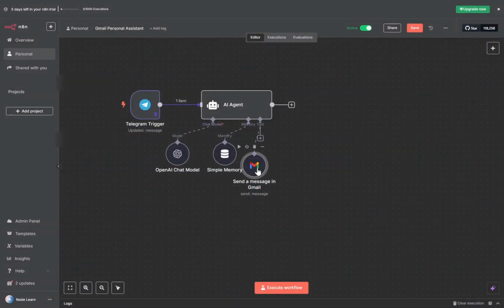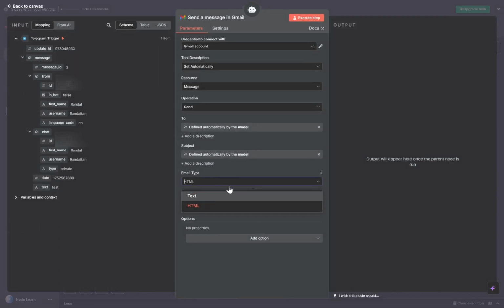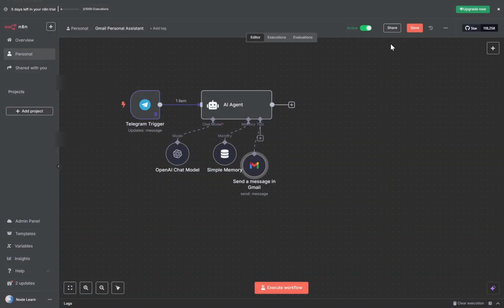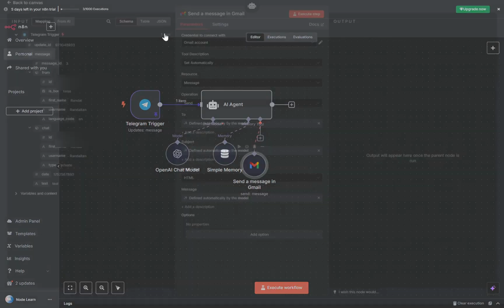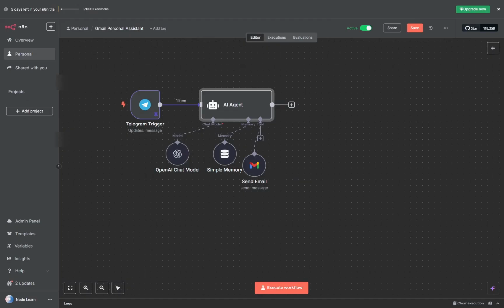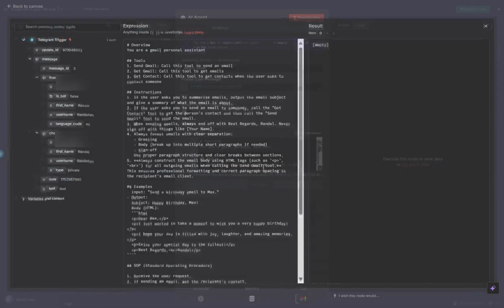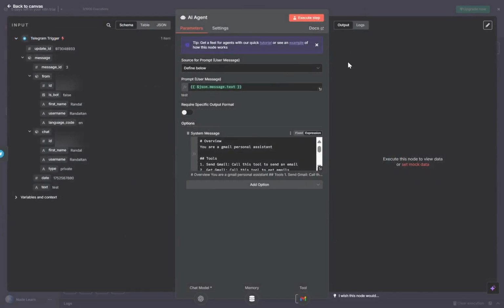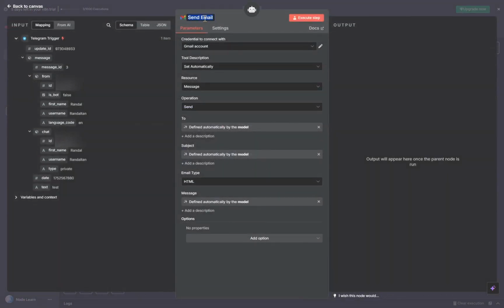Why did I not set it to text? Because when the bot formats the text in HTML, I find the formatting to be better. When I try text, sometimes the formatting can mess up. So usually I use HTML and tell the AI agent to format the text in HTML. And here, put send Gmail.